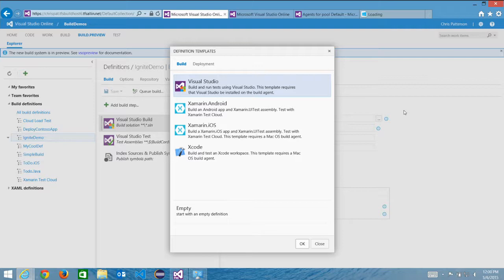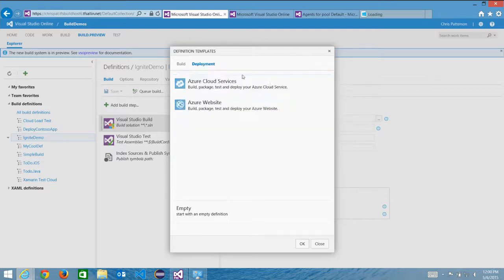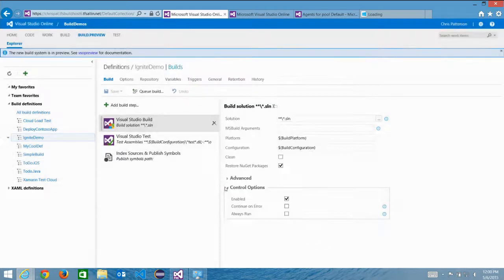So anyway, a bunch of templates. One is the Visual Studio build template, which is one I use, which is really for saying you want to build a Visual Studio project. It's got an MS Build project file or a solution, it's based on .NET, and that works great. Xamarin Android, Xamarin iOS, Xcode. There are also some templates for deploying simple cloud services and websites and things like that. So the first thing is, how can we help you get started really easily?